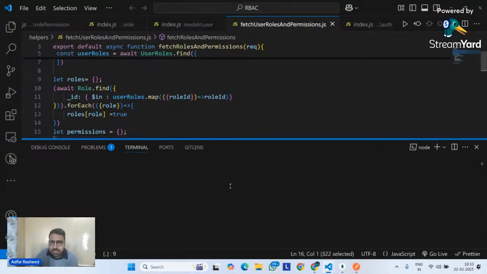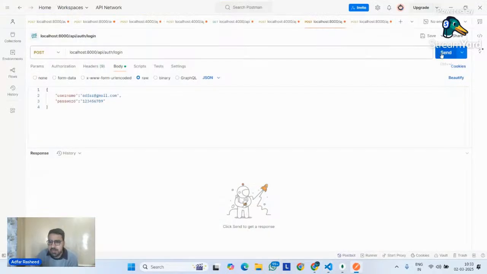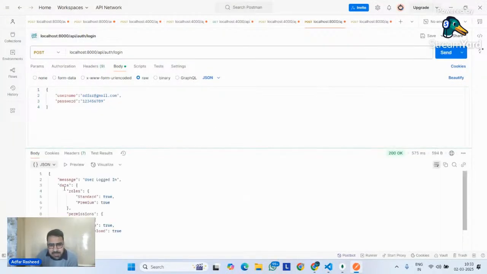So it's connected to the database as well. Now let's go here and try to send it. If I send it, we can clearly see that we are able to see the roles of a particular user who has tried to log in. We can also see the permissions of that user, whether it is like and download. This is what we discussed in yesterday's session.